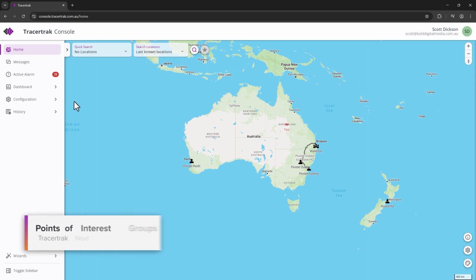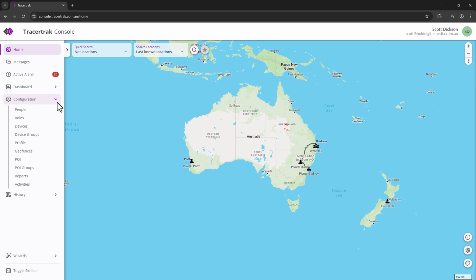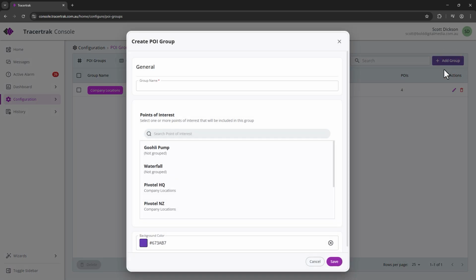To access points of interest groups, first click on Configuration on the navigation bar, and then click on Points of Interest Groups. On this screen, you can add, edit, and delete points of interest groups. To add a group, click on the Add Group button at the top of the data grid. This will present the Edit Point of Interest Group panel.